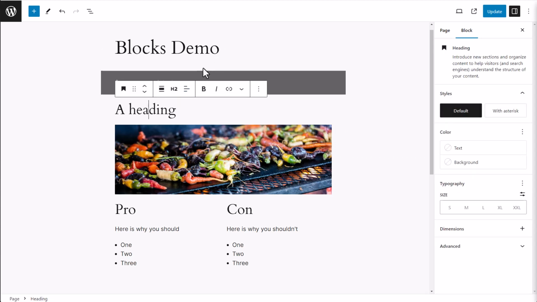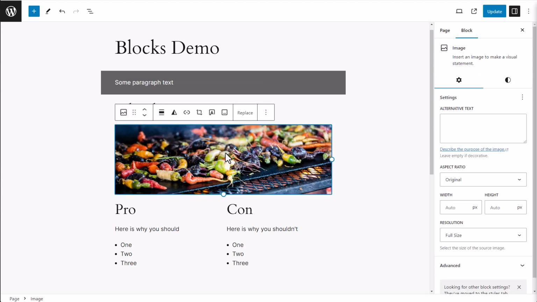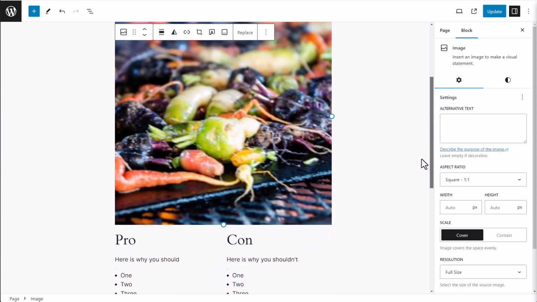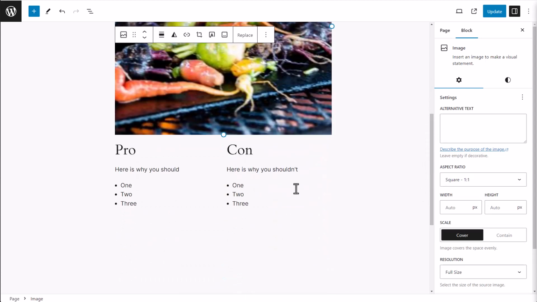But when I move from the paragraph to the heading, the controls on the button bar and on the right change. When I go to an image, I get controls that are specific to an image, like do I want to use the original aspect ratio or do I want to square this off? And then we can have blocks that do formatting for us, for example, columns.